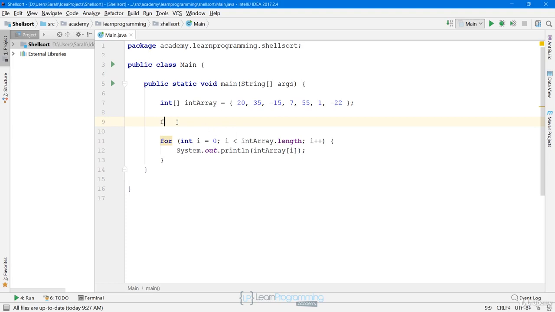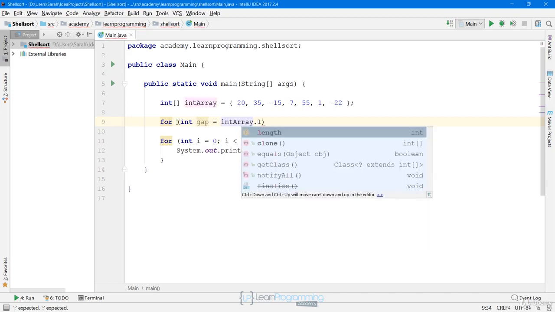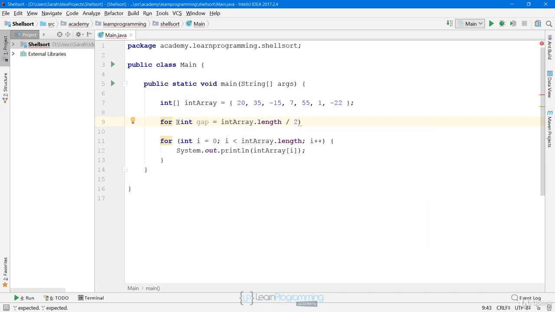So let's go. The first loop we're going to have is the one that's going to initialize the gap value that we're using and then reduce it on each iteration. So we'll say for int gap equals int array dot length over 2, because remember we're going to start with a gap of int array dot length over 2, which for this array will be 7 over 2, which is 3. And then we're going to keep going as long as the gap is greater than 0, because if the gap is 0, then that means that we're going to be comparing elements against themselves.